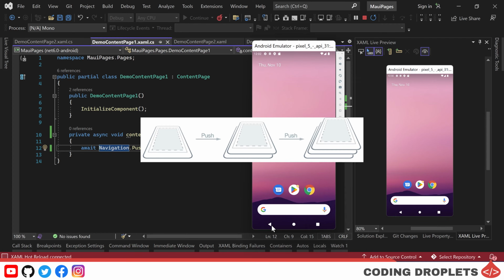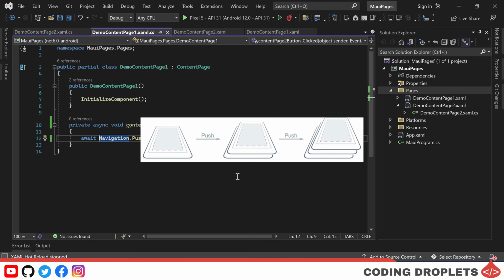Basically, what happens here is when we call the PushModalAsync method, the app is creating a new instance of the content page each time and loading it.